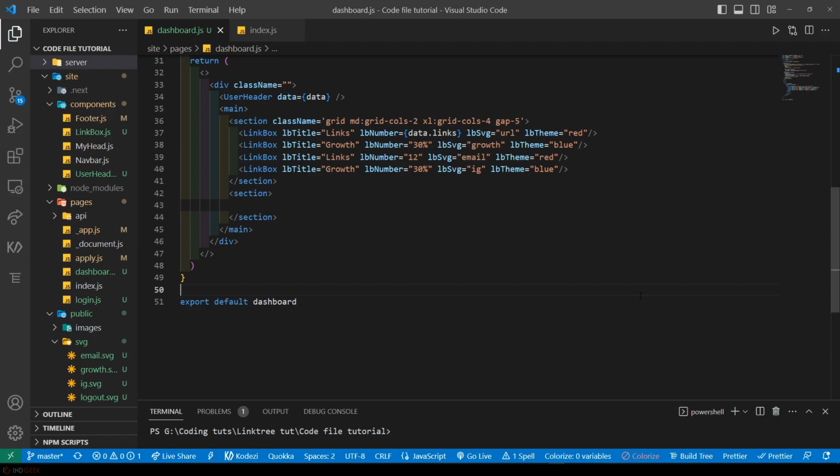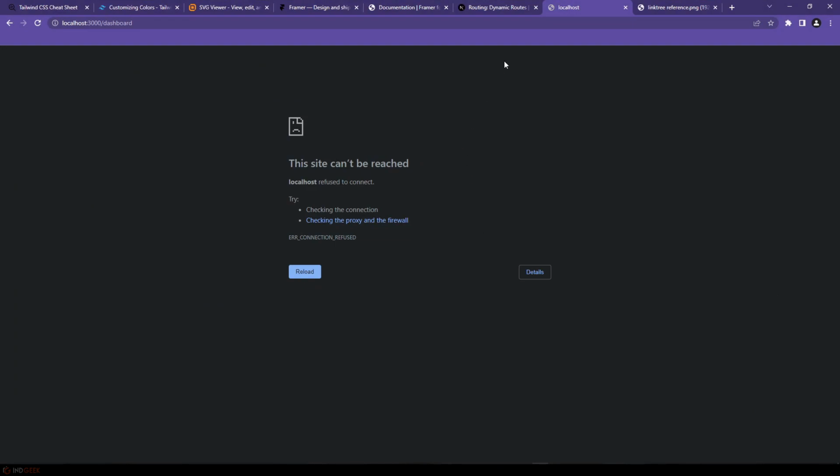In previous part we created the dashboard page, and now in this part we will be implementing the user LinkTree page. To create a user's unique LinkTree, we will be using dynamic routing by Next.js. Let's take a look at that.